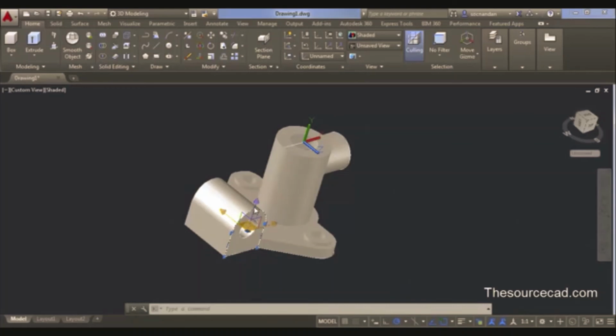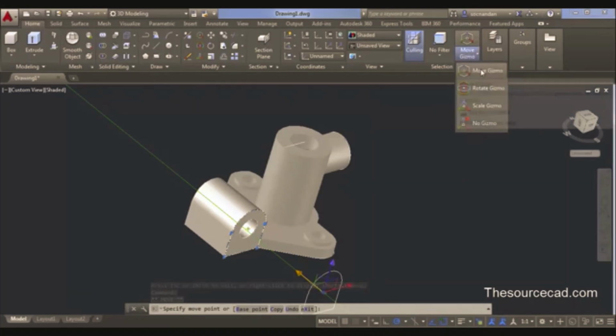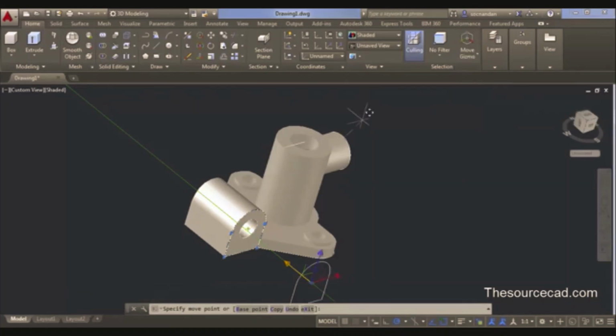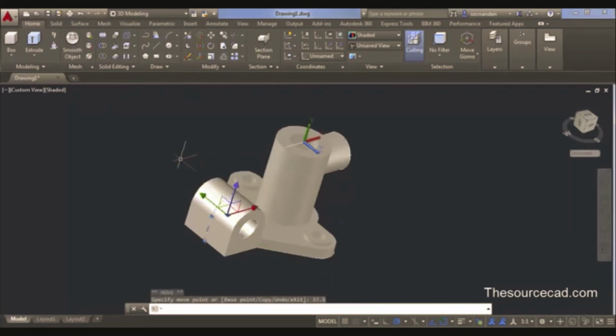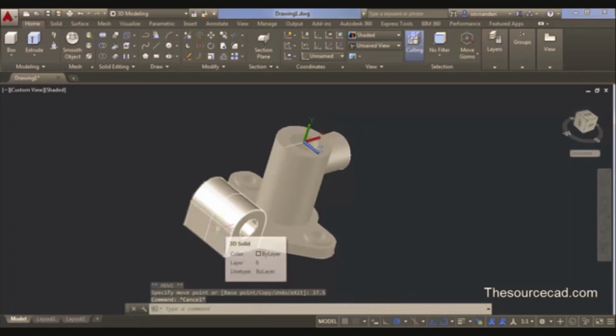When you select this polyline, you'll see that this gizmo will appear. Now click on this green gizmo. If you are not able to see this gizmo, then go to this move gizmo and select move gizmo before selecting the object, and you'll be able to observe this gizmo. Now once this gizmo is selected, drag it towards the side and enter a length of 37.5 units. So here we have it, 37.5, and press enter. Now this will move it exactly to the center of this geometry which we have made.